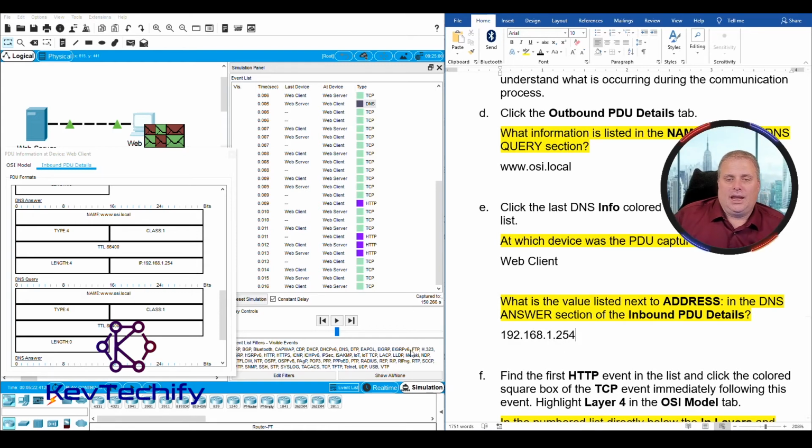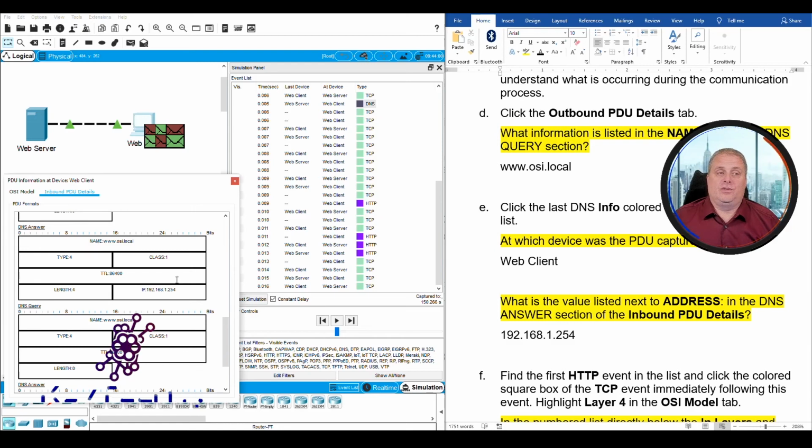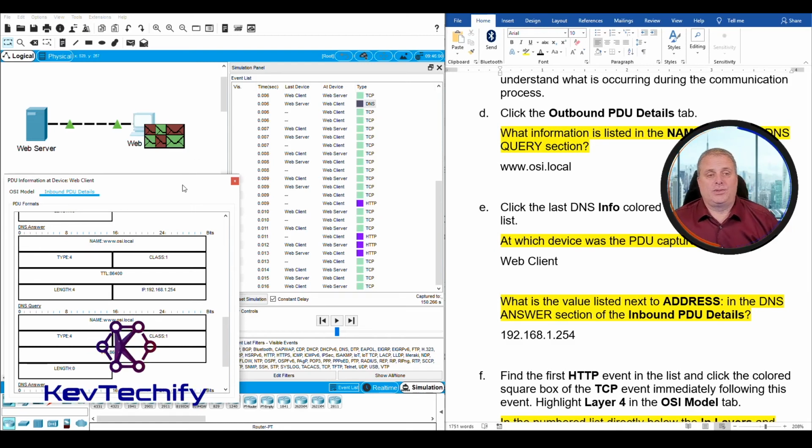192.168.1.254. And if we remember correctly, that is the IP address of our web server. So the web client looked for the name www.osi.local to figure out what IP address it is. Came back and said the IP address is 192.168.1.254. That is assigned on our web server.